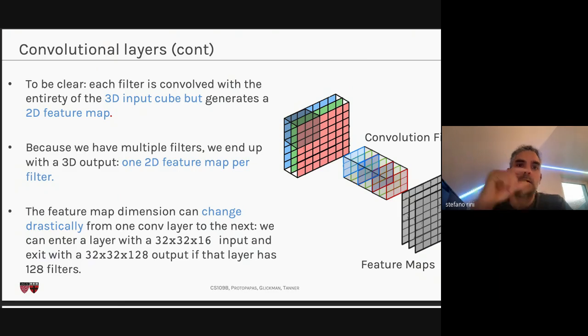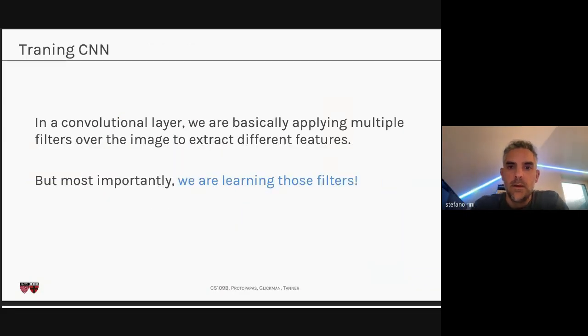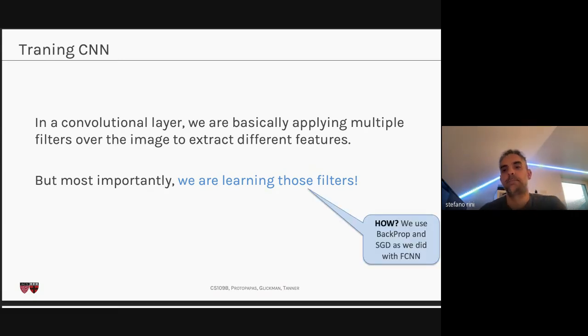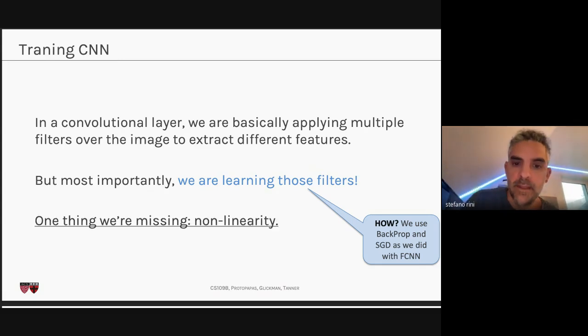So remember that each filter is convolved with the entire 3D input cube, but it generates a 2D feature map, because you're pooling across the different channels. And so you just have to remember these dimensions. So in a convolutional layer, we're basically applying multiple filters over the image to extract different features, but most importantly, we are learning those filters. These filters are not fixed, they're not frozen. When you apply backpropagation, you're learning them.